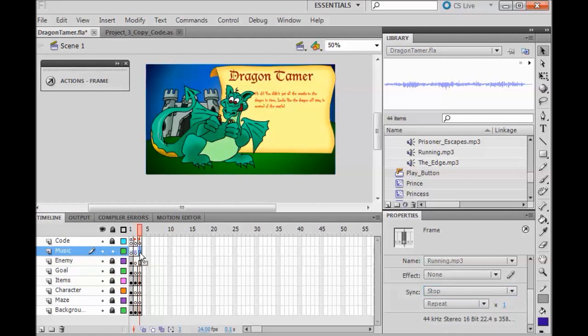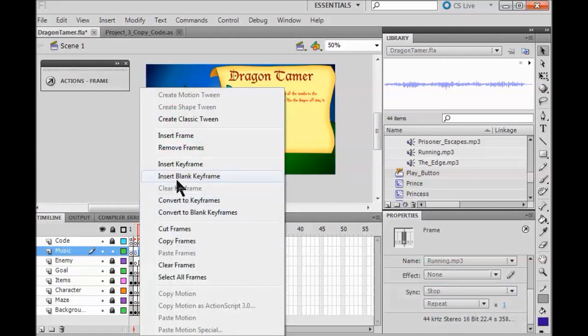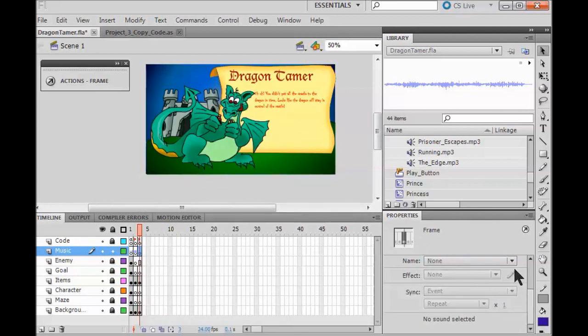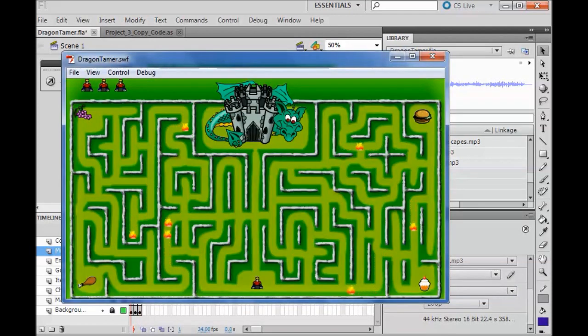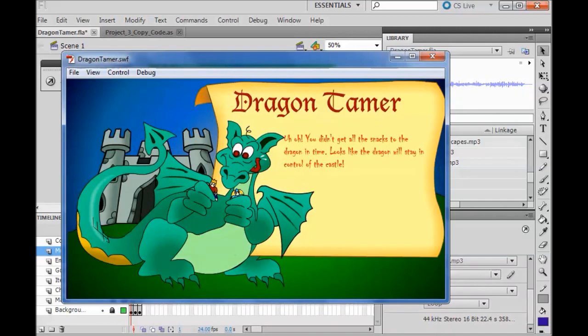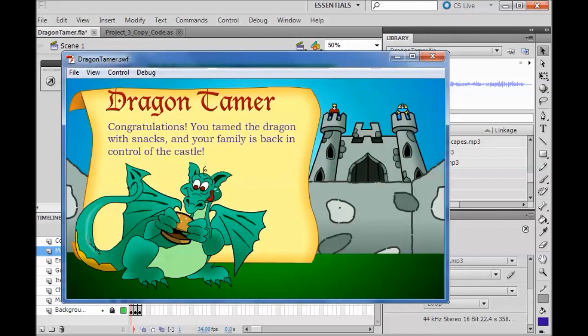Same thing in the third frame. Insert a blank keyframe, and I'm going to choose my song again, and I click stop. So now I'm going to test my game. So here we go. Well, it definitely stopped playing on that lose screen. Okay, and it works on the win screen too, so we're all set.